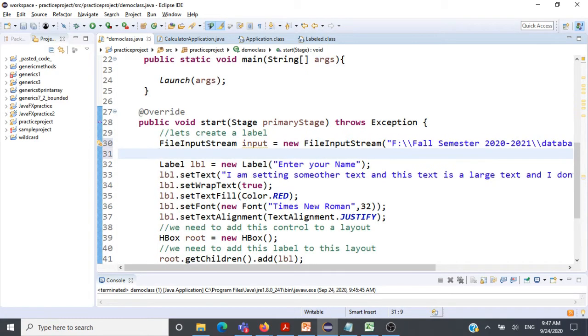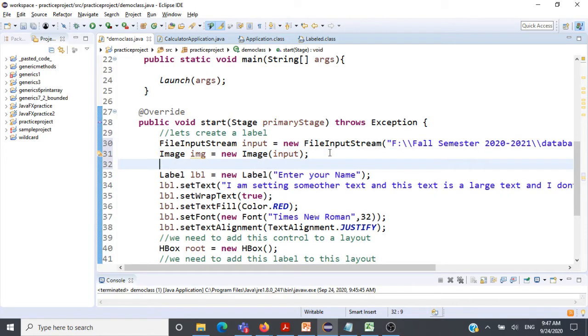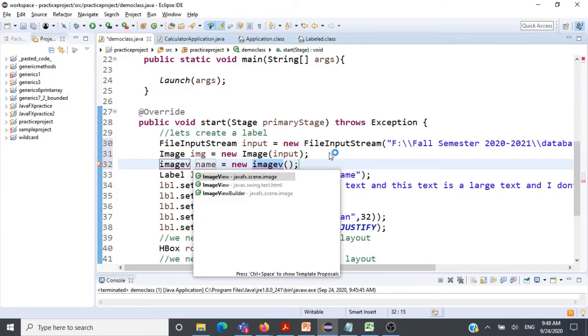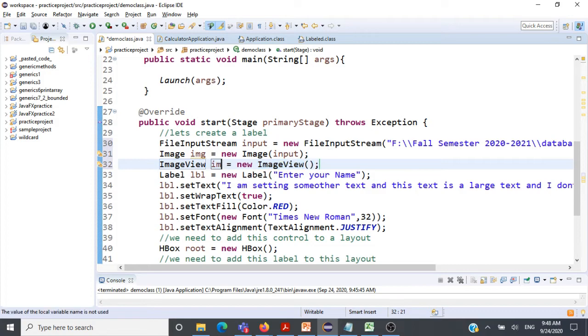So our file input stream is created. Next we have to create an object of type image. I'll call this img is equal to new image, and you pass this file input stream object as an argument. Next thing what you're going to do is create an object of type image view, and we'll call this img view, and we'll pass this image as an argument here. The next thing we have to do is pass this image view to a label. I'll just pass this image view here.